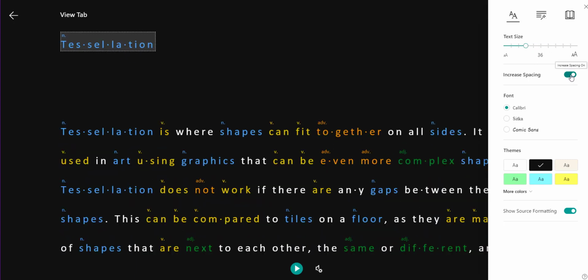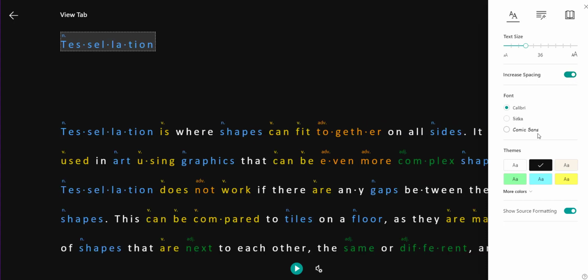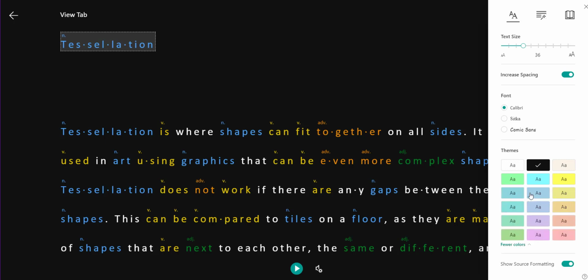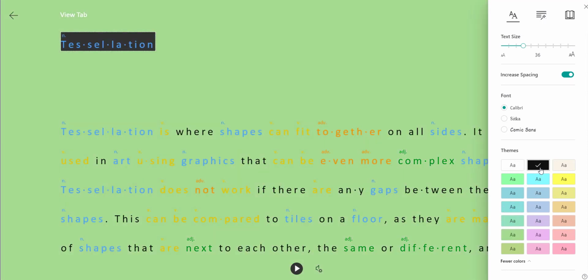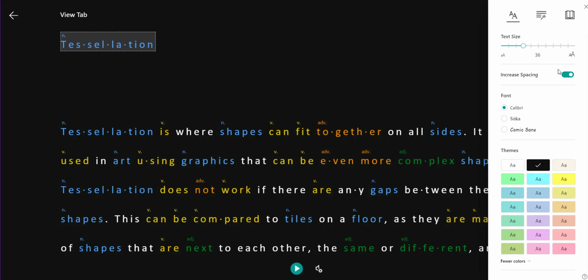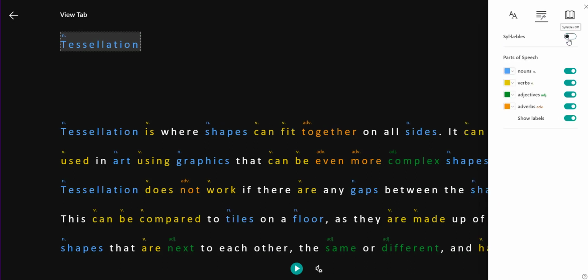You can also increase the line spacing, again to prevent visual crowding. You can change the font and the all-important background colour. There's also more options on the right hand side. So if I preferred a pale lilac or peach, then I can set the colour that I like best. I can also go up to grammar options. And grammar options allows me to break down words by syllable.